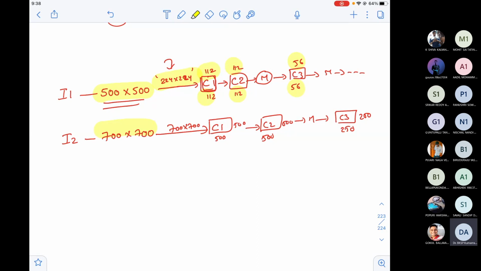Okay. So why are you so bothered about the convolution sizes? Whether it's 112 cross 112 or 500 cross 500, why do you actually bother? The bothering point, I'll tell you. Let us take the same thing. Okay, no problem. So 112 cross 112, C1 to C2, 112 cross 112.